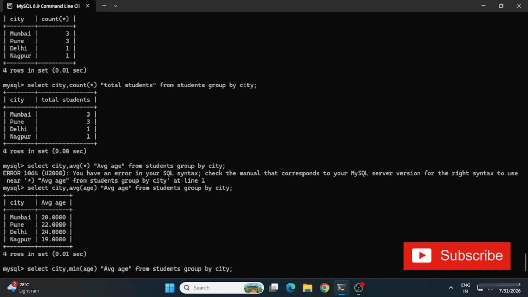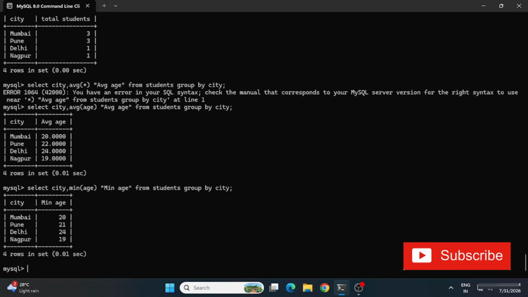So after average, the next aggregate function is the min aggregate function, which is going to give you the minimum value. So for example, you have a salary column, you want to find out minimum salary, maximum salary, you can use this minimum function. So here I'm writing select city comma min of age. I want to find out the minimum age. So from students, group by city, so it is going to group by city. So in Mumbai the minimum age is 20, in Pune the minimum age is 21, Delhi 24, and Nagpur 19. Similarly, we have the max function, so it is going to show me the maximum age for that particular city.